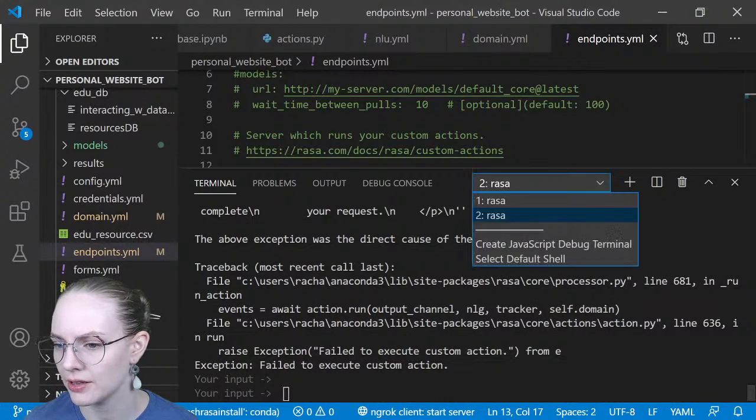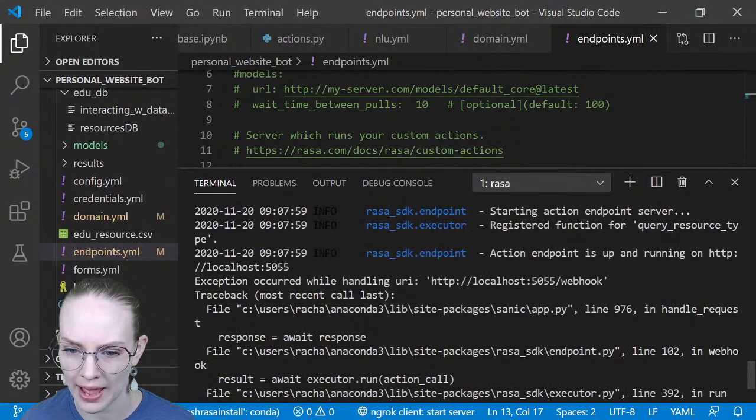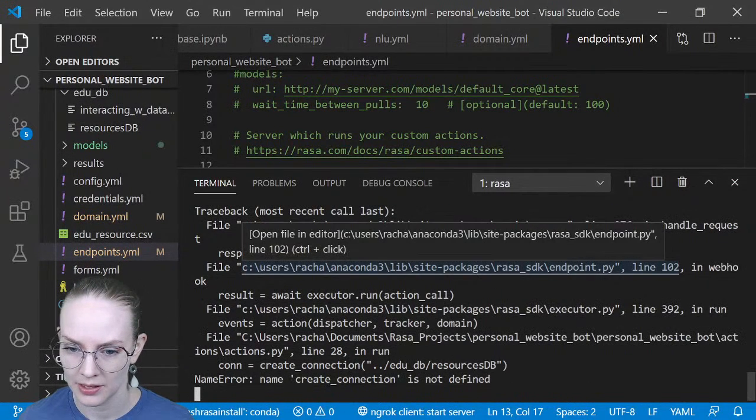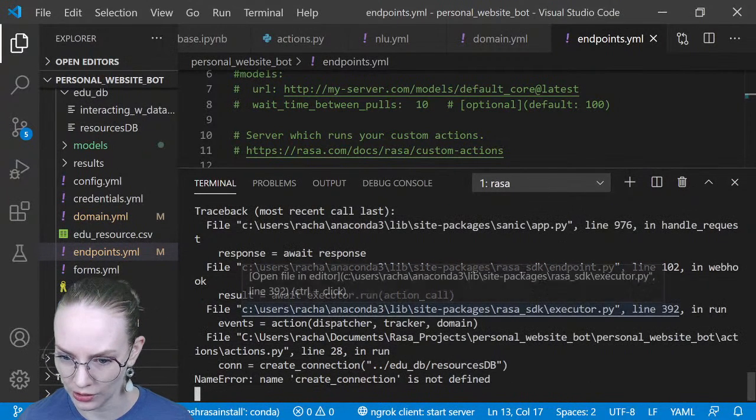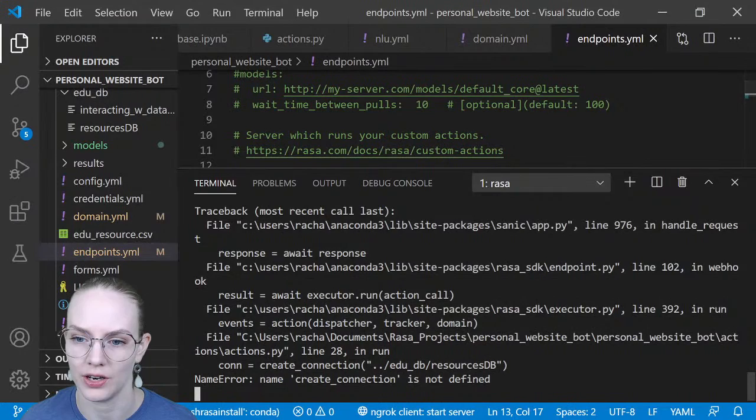Did I accidentally close my action server? Is my action server... Okay, not too bad. So a request was made. All right, yeah, so we got a request. They're waiting for response. The webhook, await results, and there was an error with the create connection function.